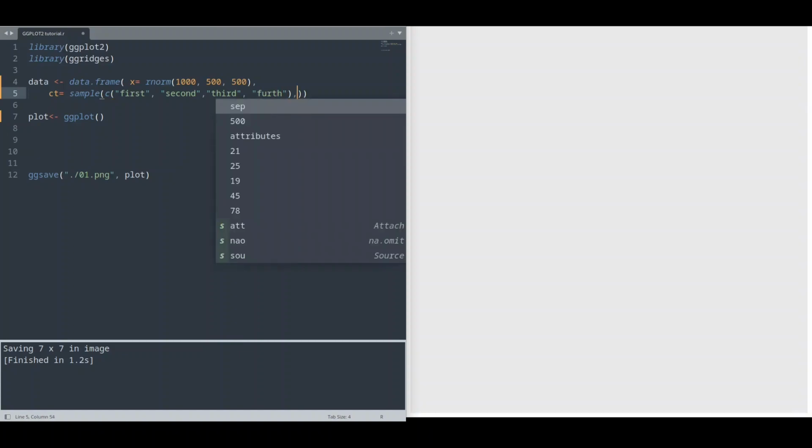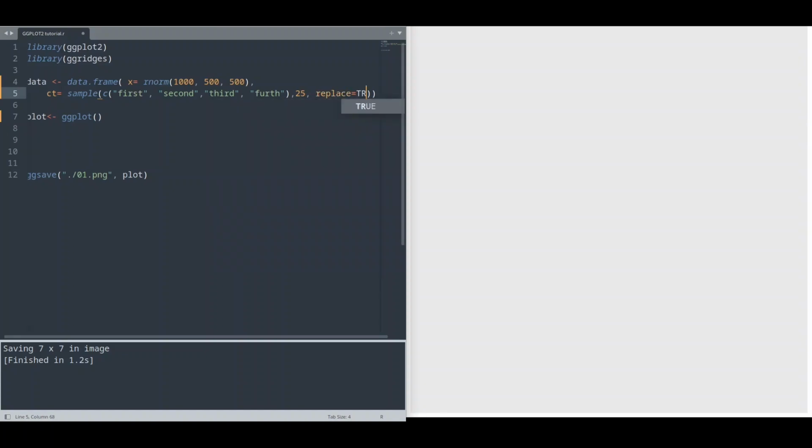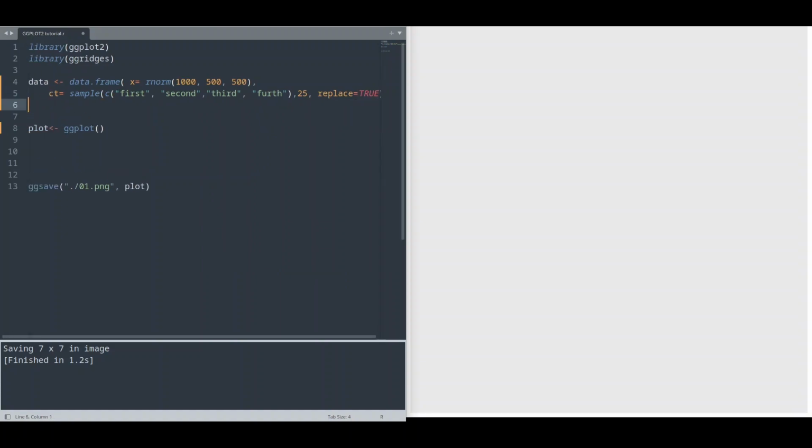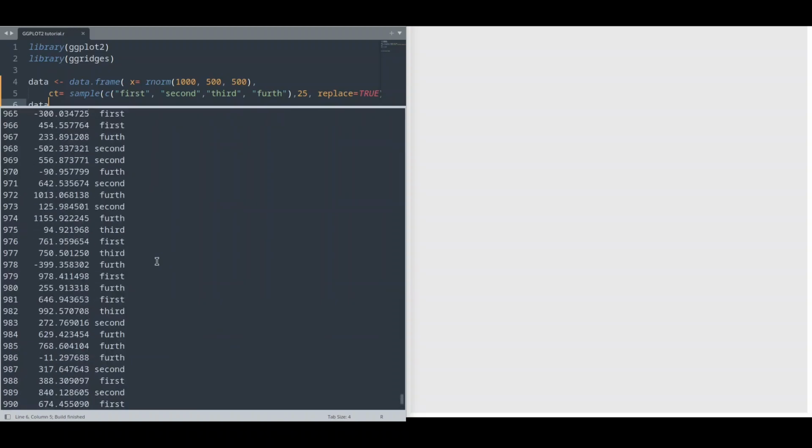Okay, I want 25 castings and replace true. In order to randomize our values as much as possible, let's print this to the screen so we could see. Yeah, I believe it's quite random.